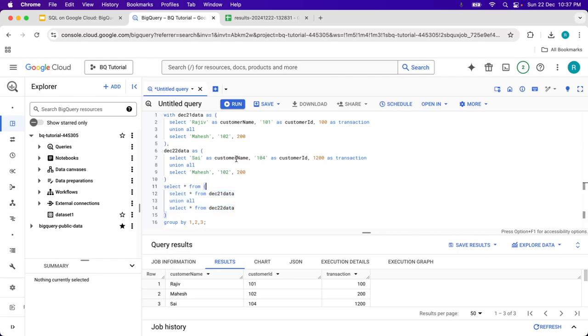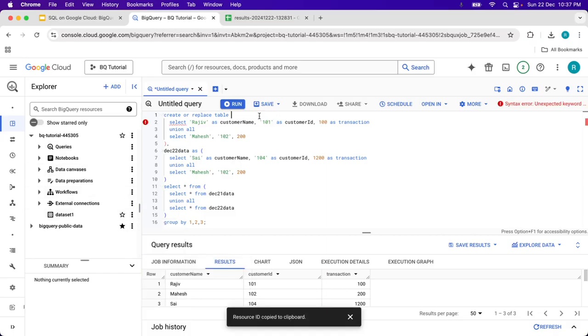And also let's quickly look at how we can match tables. For example, let's assume this is a table: create or replace table. Under dataset 1 I would like to create this one, dot 22nd December sales as, so this is one table.